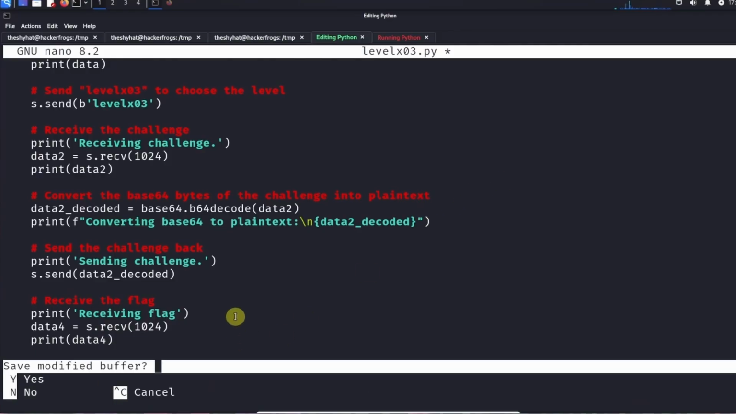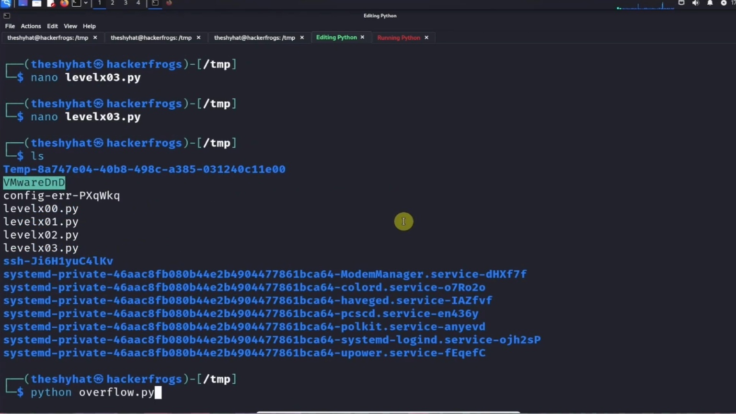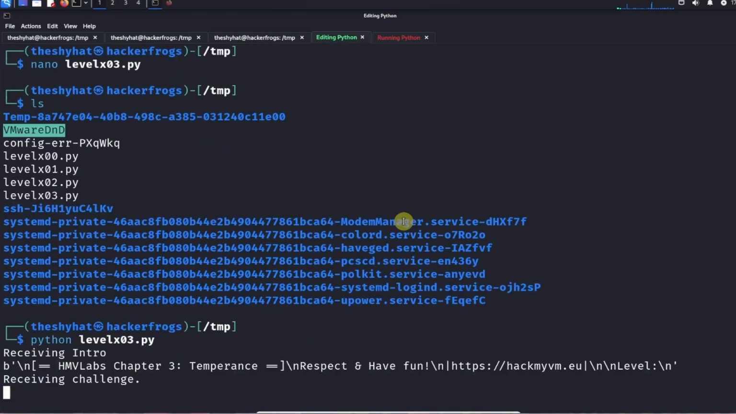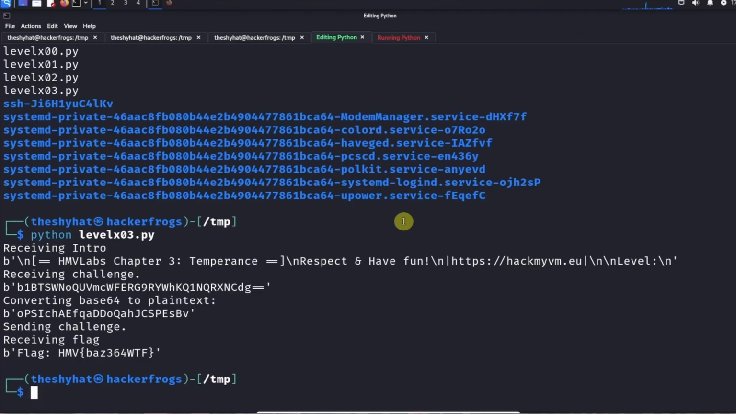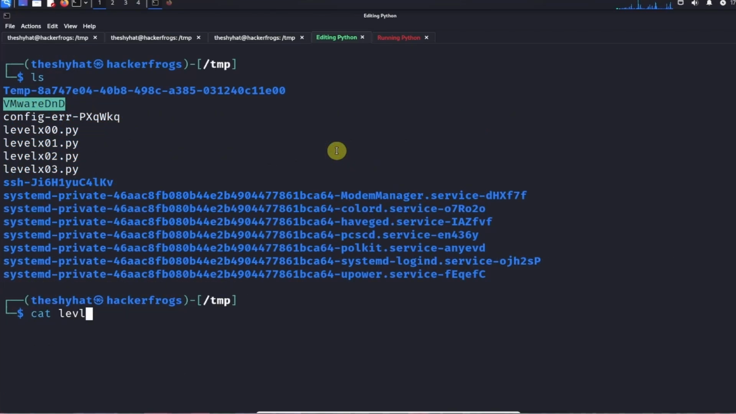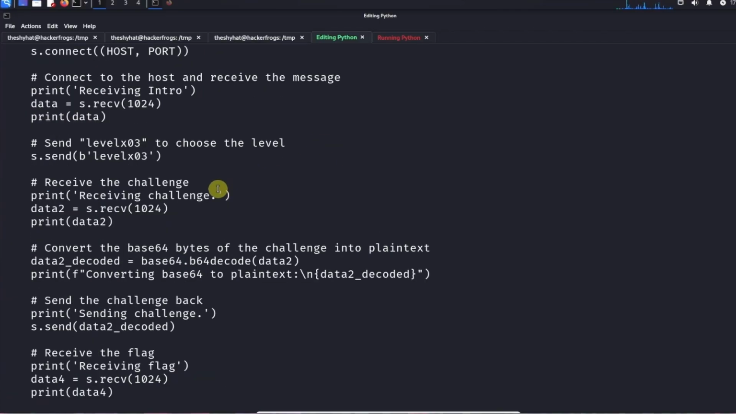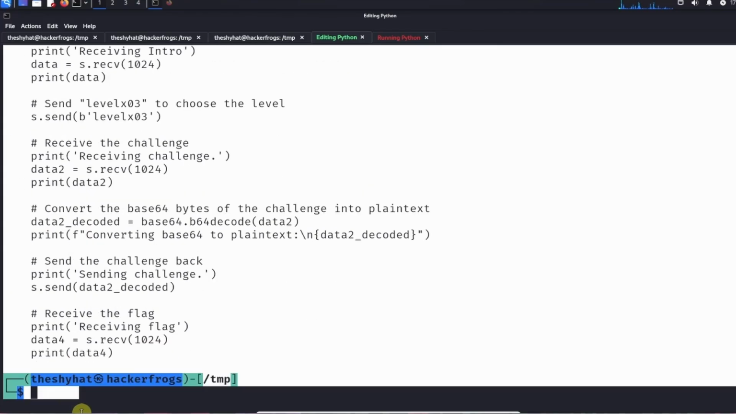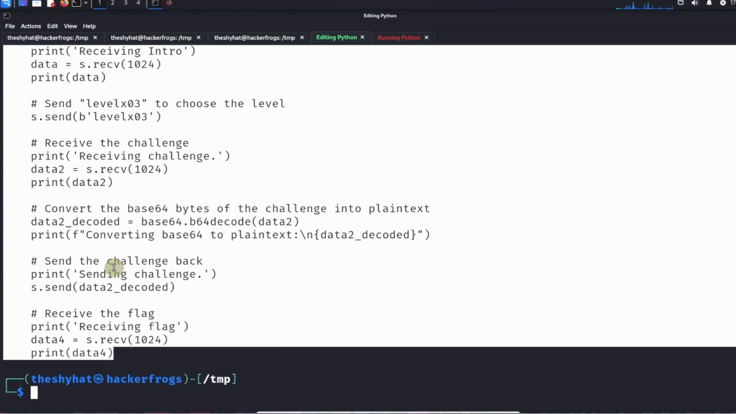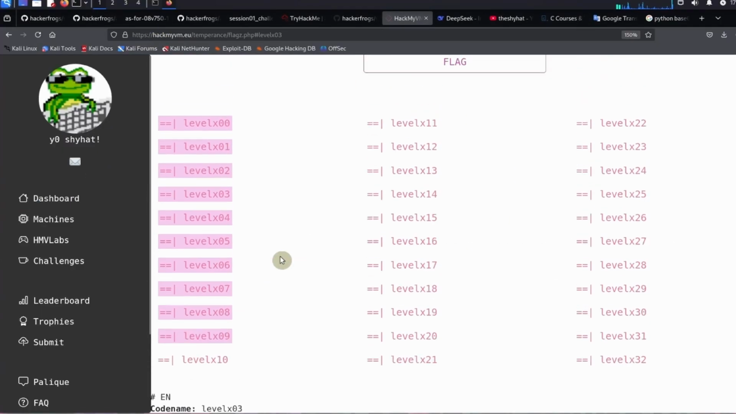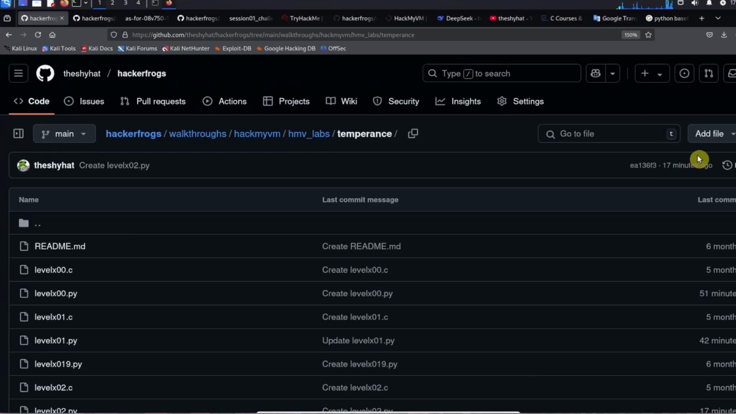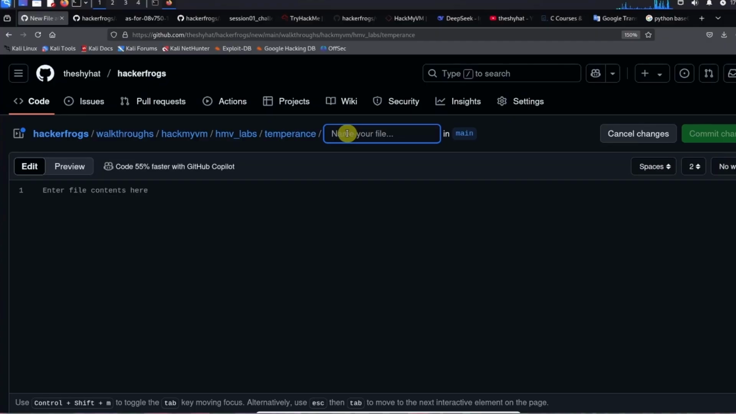Okay, let's see if this works. Let's run the script and see if we can solve the level. Done! Great! It worked. Okay. So this is what we wrote to solve the level. All this stuff we're going to write to our GitHub page. So we have a GitHub page over here. We're going to record this stuff because in cybersecurity, if you didn't document it, you didn't do it. So it's Levelx03.py.